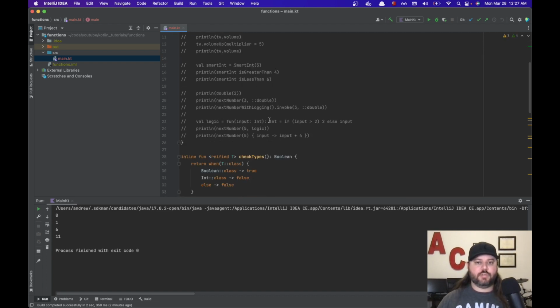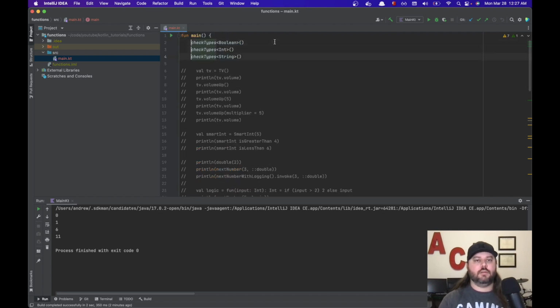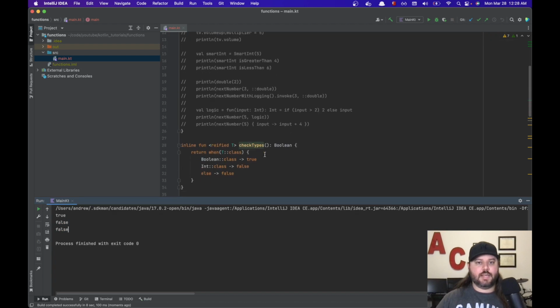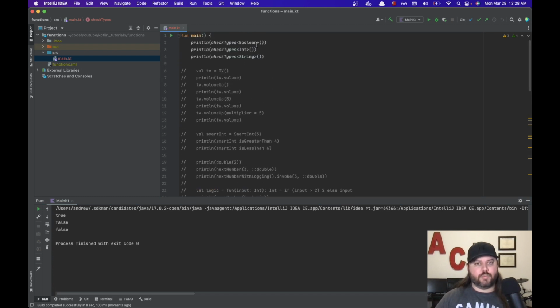And this doesn't return anything, so we want a print line. And we'll run this. We should see true, false, false. And we do. So there you go. There's an example of doing reified types and giving you flexibility to really build your domain-specific language in Kotlin and give you all the tools to be able to do that.